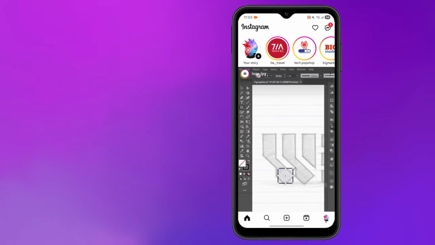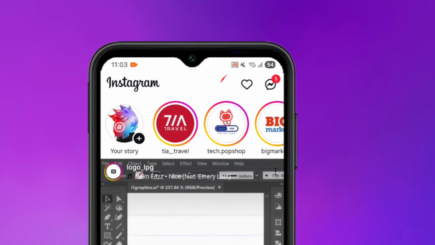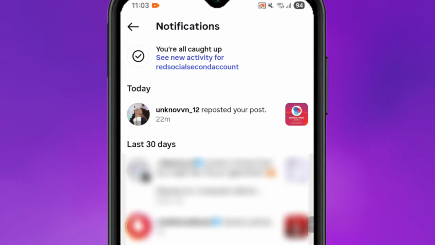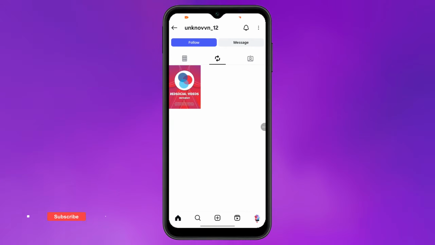Start with the easiest option, your notifications. Open Instagram, then go to your activity or notifications area. When someone reposts your post or reel, Instagram can send an alert that looks similar to a like or comment notification. You will usually see something like, username reposted your post. If you see that notification, that is the cleanest way to get the exact account name, because Instagram is literally telling you who did it.